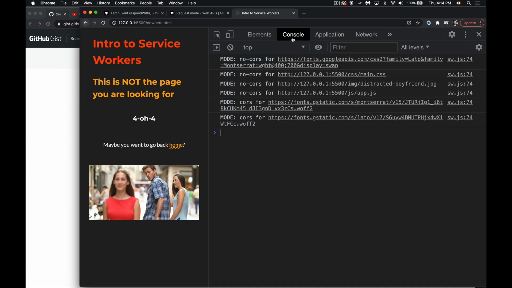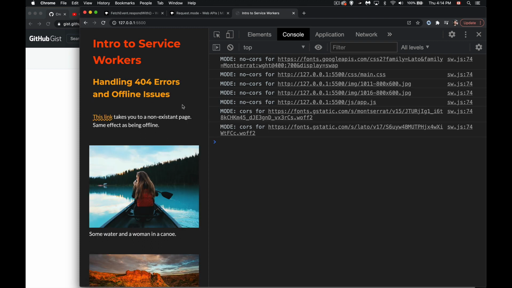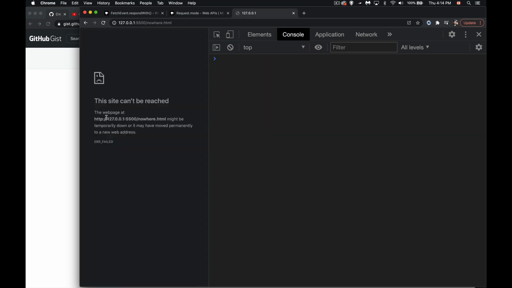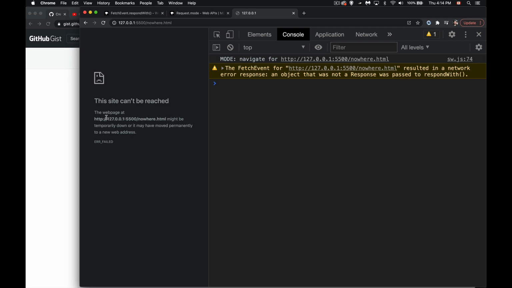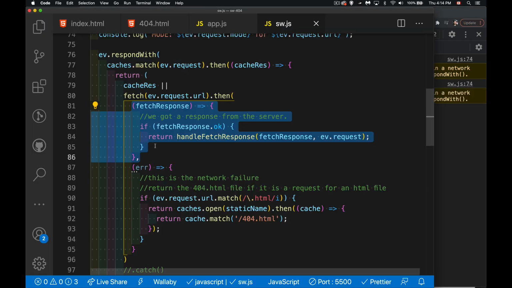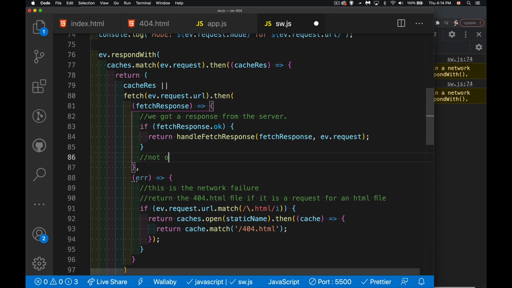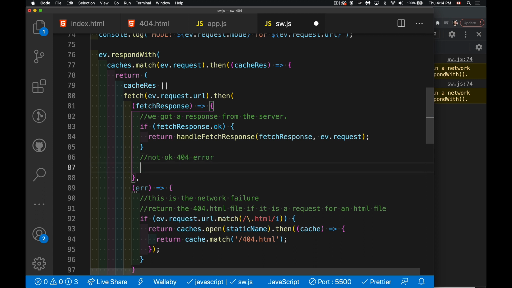So we want to now handle the situation where, if we go back to the home, if we're on here and we click a link, we are connected. I still want to get that 404 page. So inside of here, where we were doing all the success stuff, it's not okay. We got a 404 error. How do we handle that?